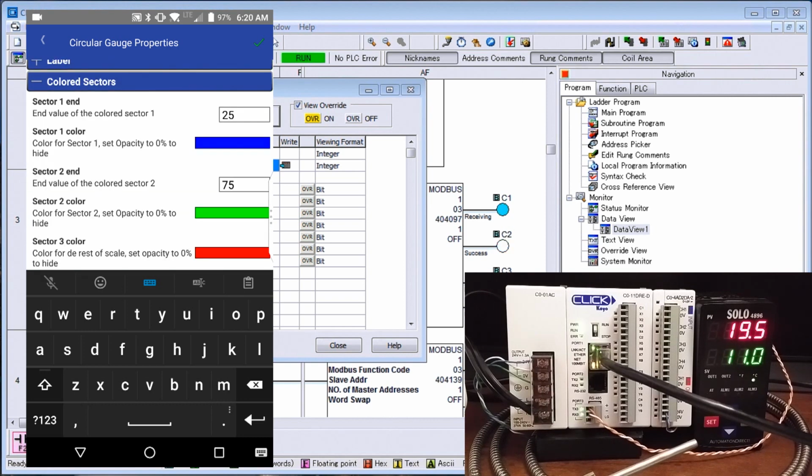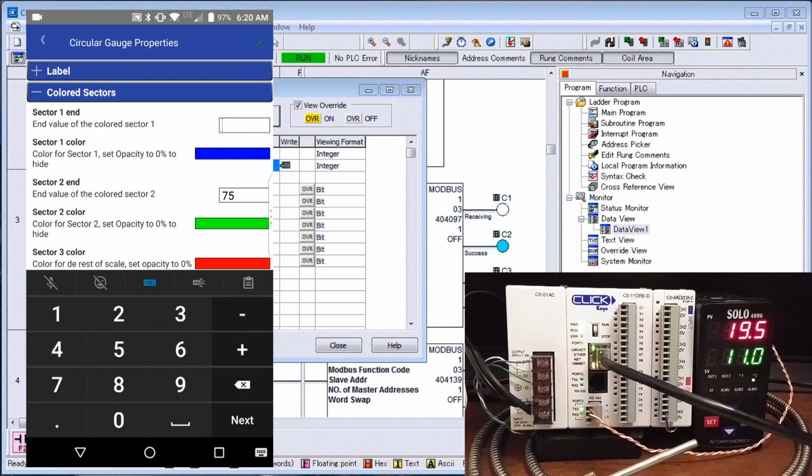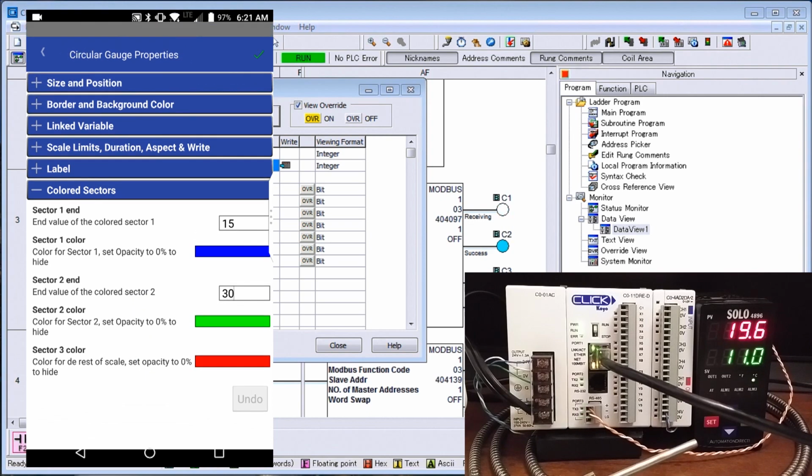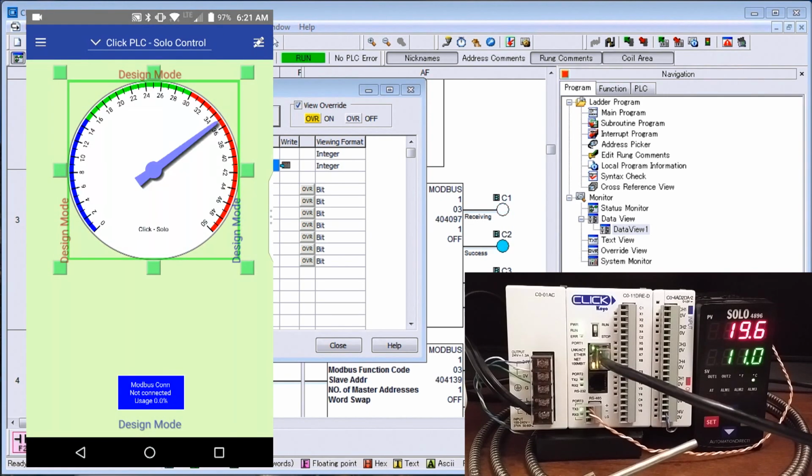Now, colored sections just indicate which sections of that gauge are going to be different colors. So below 15 it's going to be blue, between 30 and 50 it's green, and above 30 it's going to be red. So that's it for setting up our circular gauge properties, and we'll click the X, and now our control reflects everything that we've done.